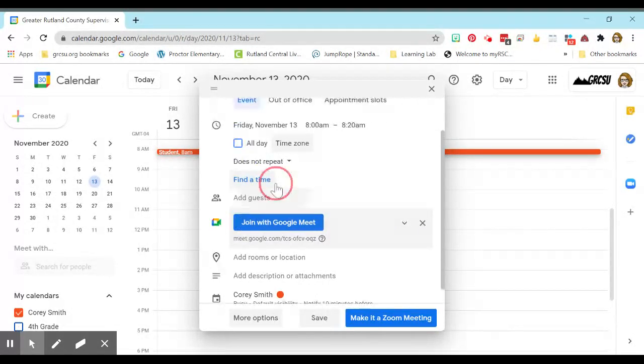Your other option is to add parents and students as guests. And by doing this, it will allow them to join the meeting without requesting to join. They can just join the meeting automatically and you don't have to let them in. So that's personal preference, up to you.